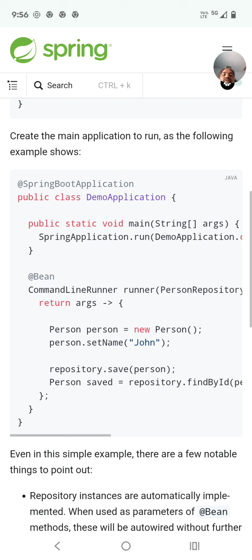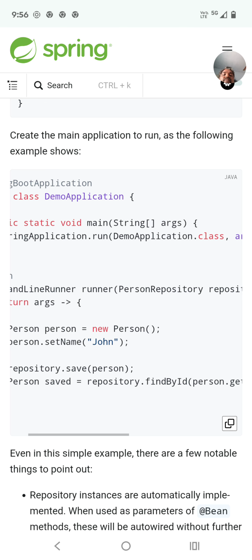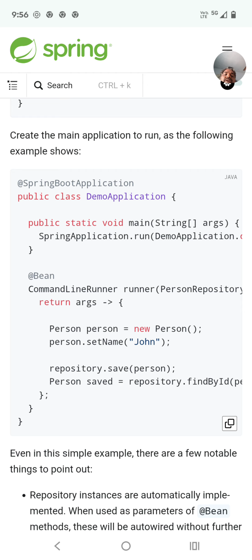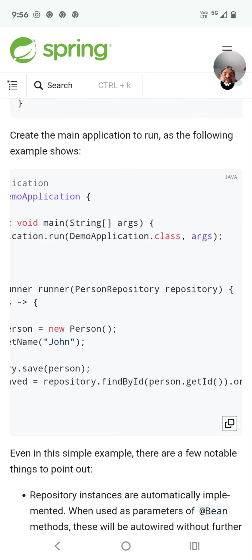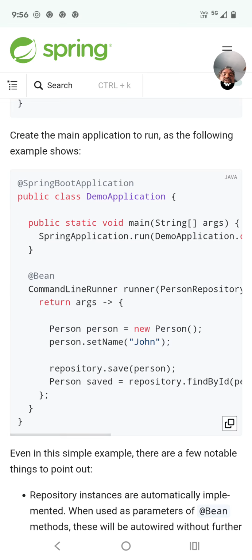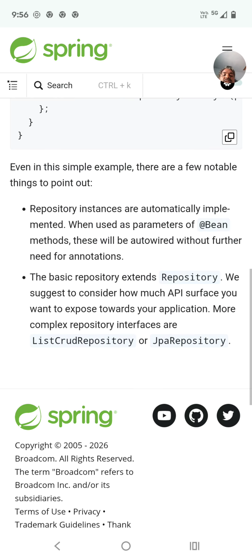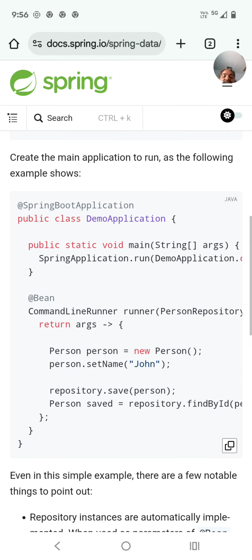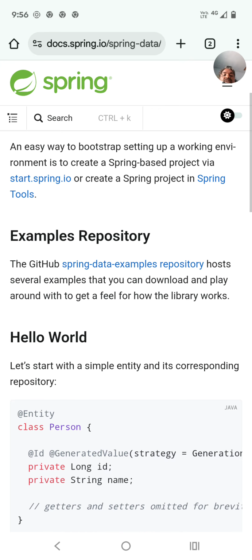And in the Spring Boot application they used CommandLineRunner. If you want to print data on the console, generally we can use a CommandLineRunner here. What they are doing, they are injecting the PersonRepository object here, and then you see they created a Person object. First they set a name and they saved that person object there. It is a simple example. Okay, getting started scenario. They have given a simple example here.